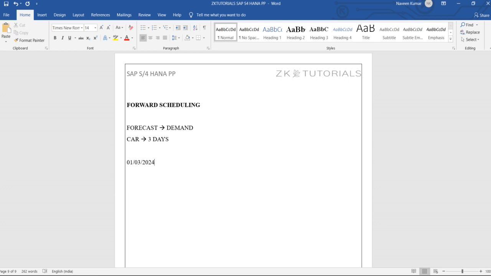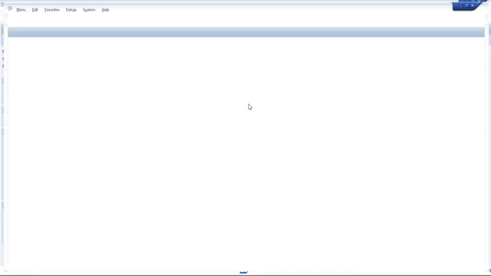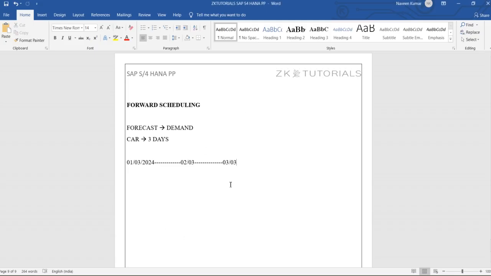This is the starting date, for example, and it will go to the 2nd of March, then the 3rd of March. So this is the end here. Based on the 3 dates, it will start from today and end on the 3rd of March, because we require only 3 days to complete this particular production order.